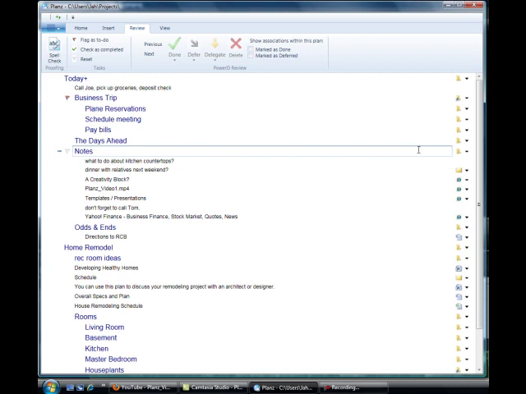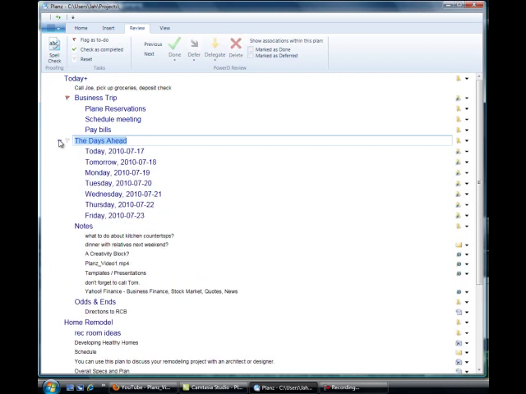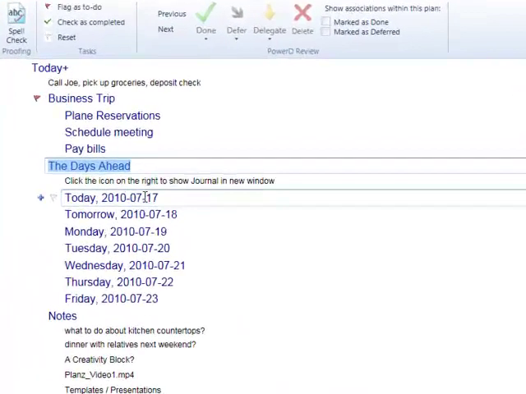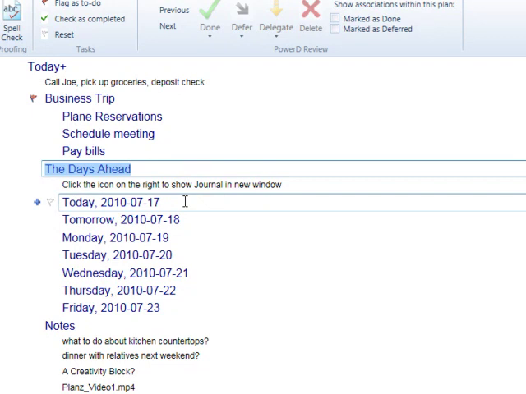Notes is a default place to put all the notes and links that you create using Quick Capture. You can then review these later when you're back in plans. The Days Ahead helps me plan for the future. If I expand, I see a subheading for each of the next 7 days starting with today. To see more days, I can click to see the journal in a separate window.